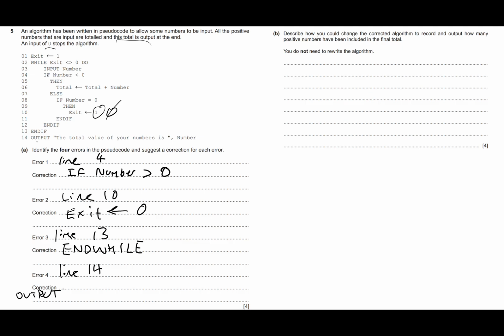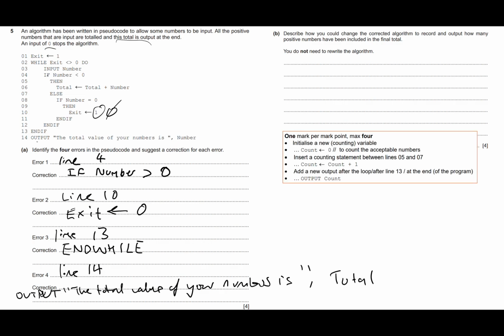Output the total value of your numbers is, and then that should be total, and it's got a capital T. So let's have a look at the mark scheme for that one.